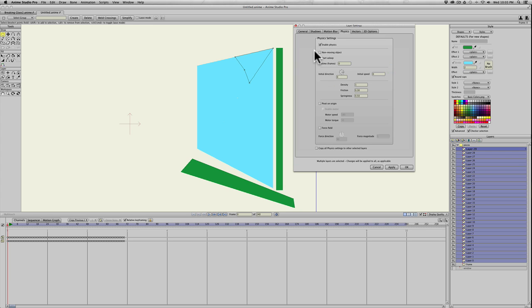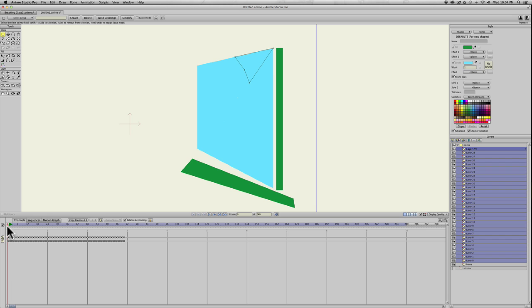Then click non-moving object. Or I'm sorry, not non-moving object. That's going to freeze it. We want to start asleep. So when you click start asleep and apply and hit OK, what that does is these glass pieces will not move until they have hit something else. Something has to trigger them to move. So if I go through the timeline now, nothing happens.